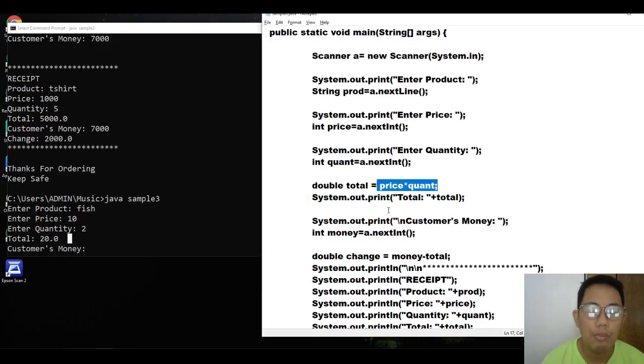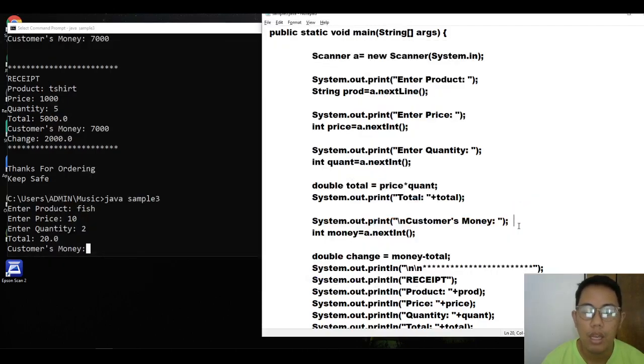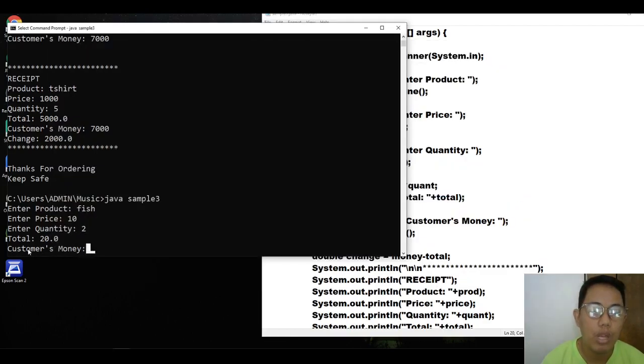But it did not stop there, because after System.out, I created another System.out to ask to print customer's money here. So it's asking to input the customer's money. Again, notice there's a forward slash n. The reason I put that there is so that customer's money will go down and will not go in line with 20.